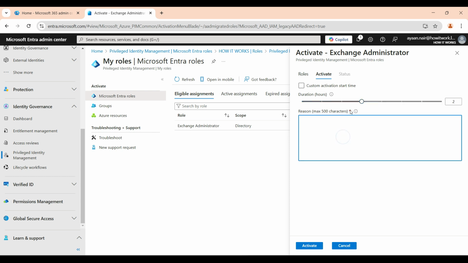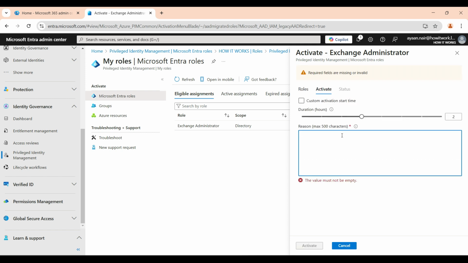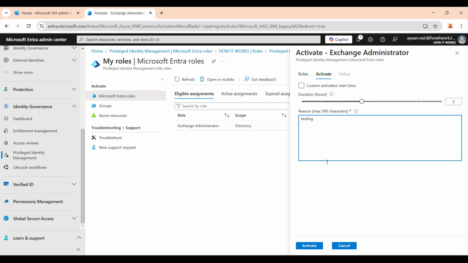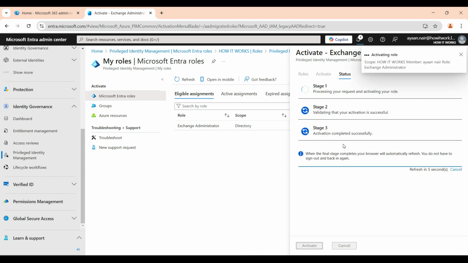Okay, a justification is mandatory, so I'll enter testing, and activate. Now you will see this role is getting activated. It takes less than a minute to activate, and then this page will get refreshed, and yeah, then your role is activated and you can access the Exchange admin portal.